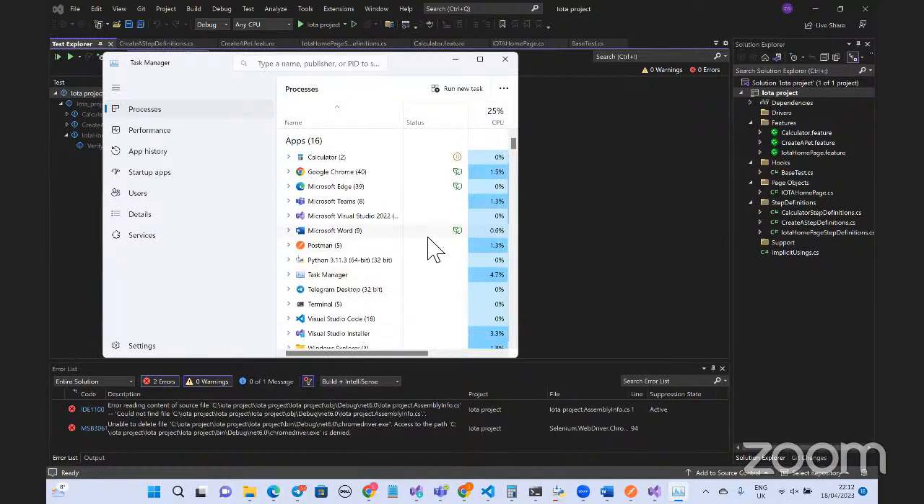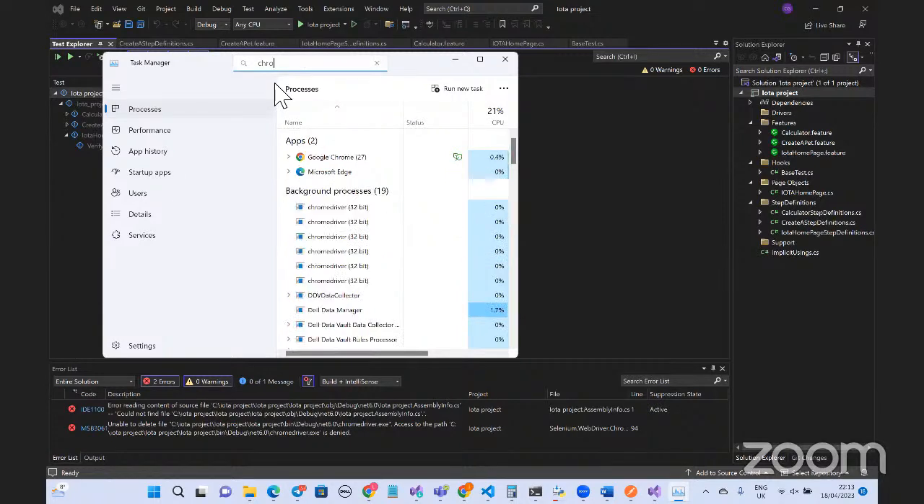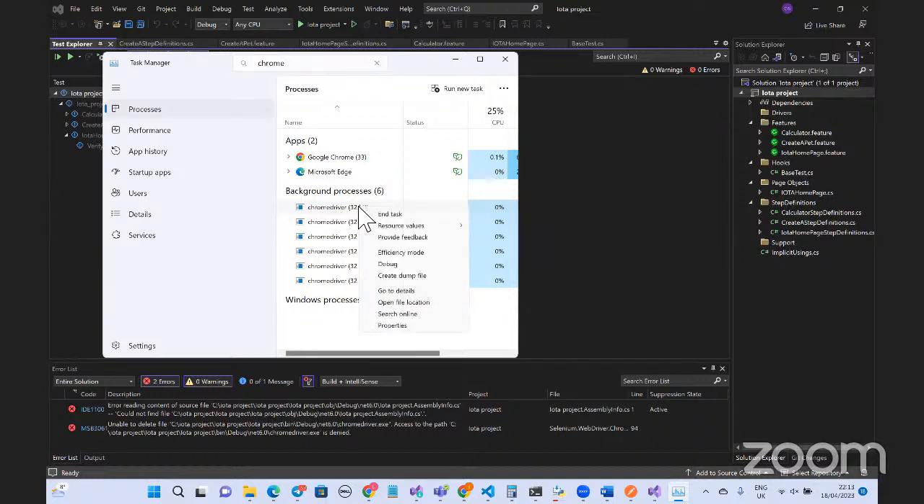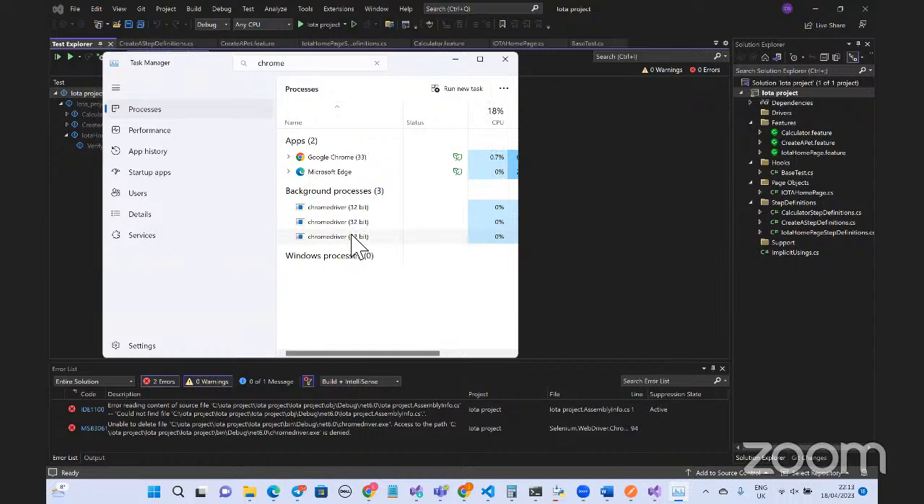So you need to look for Chrome driver and kill the Chrome driver. All of these, you need to kill them one after the other. Right click and end task. So this is not part of the API test anyway. This is a UI test that you are having issues with anyway.